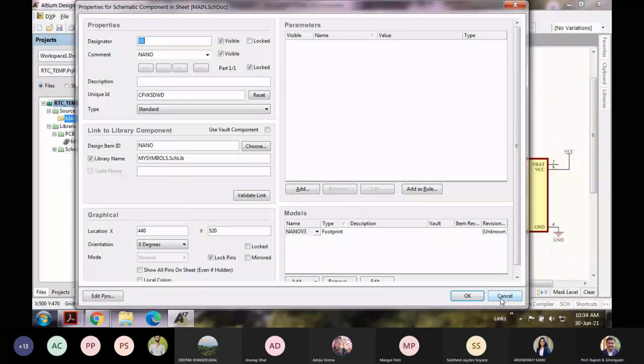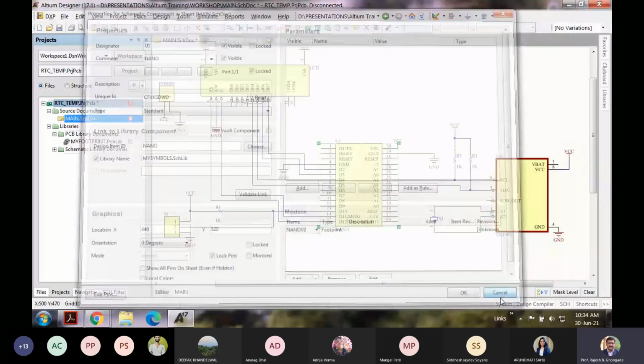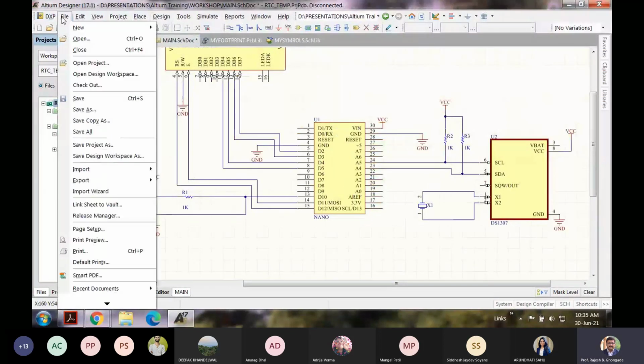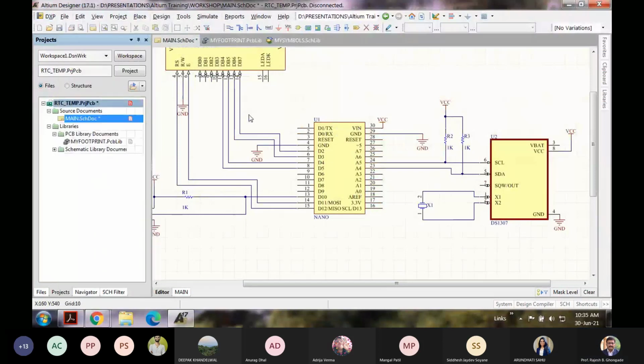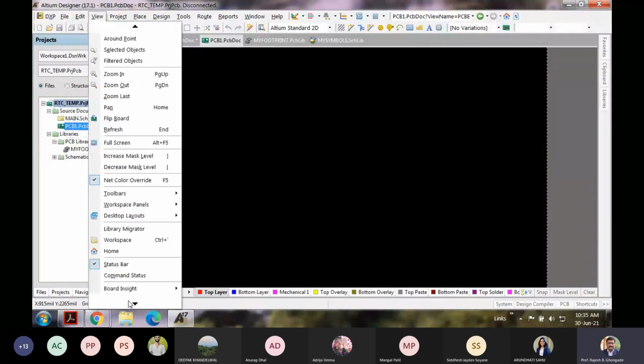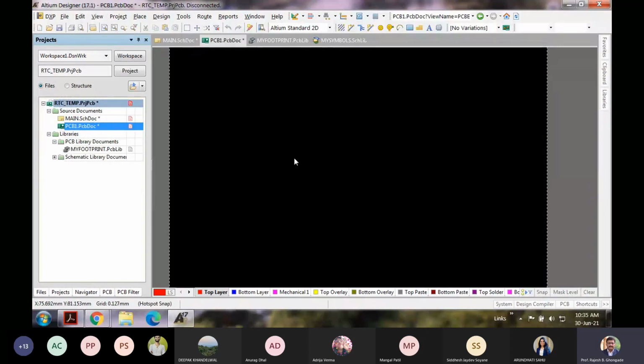Fine. So now this schematic is ready to be exported or converted into a PCB. Okay. For that, again, what you have to do is file, new, PCB. So we are going to start a new PCB document. So as you can see again, the screen has changed to a different view. Again, I'm going to toggle this to the metric system instead of the imperial system.